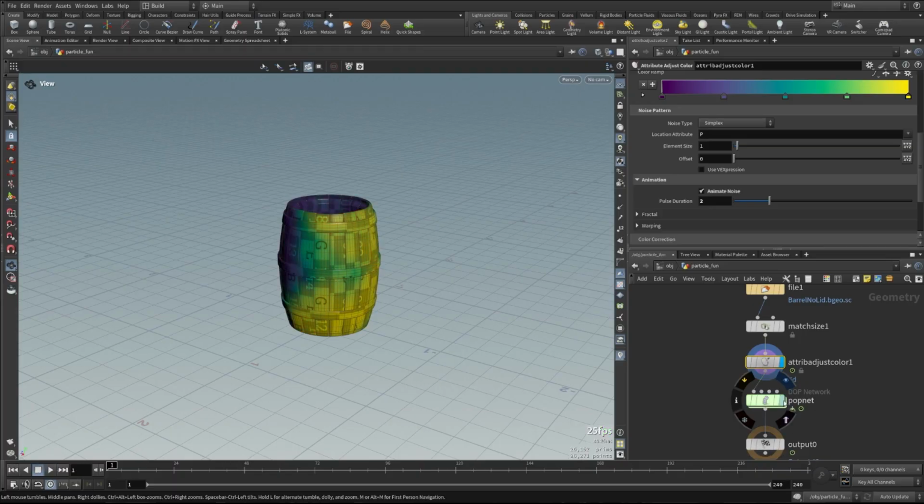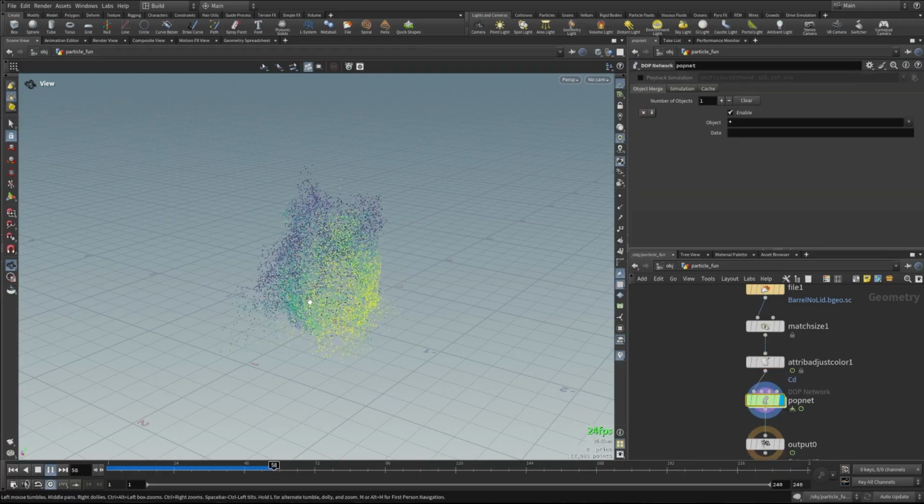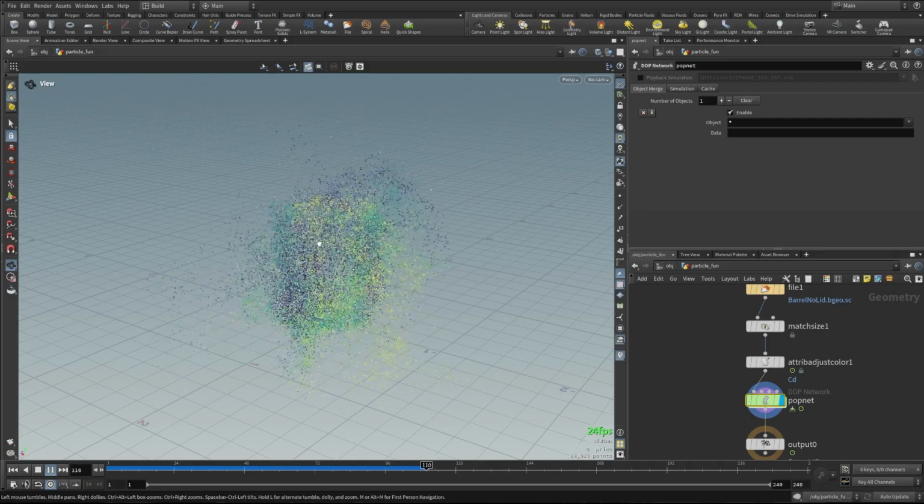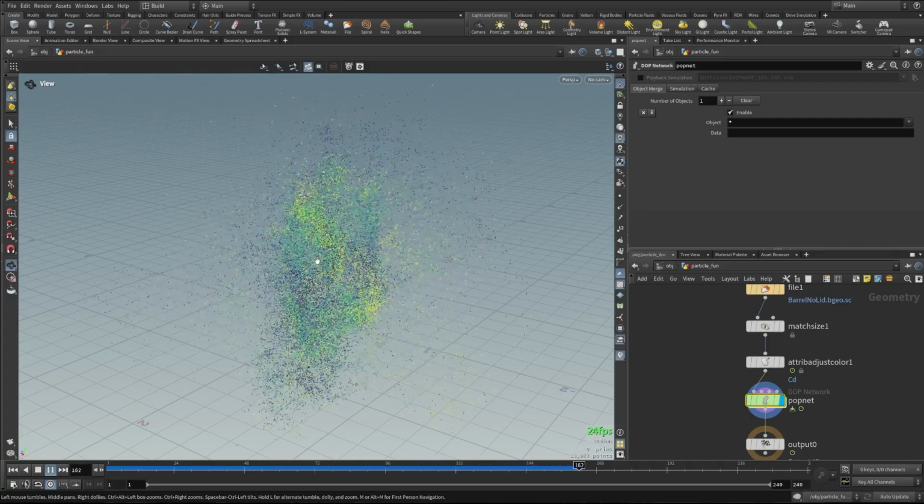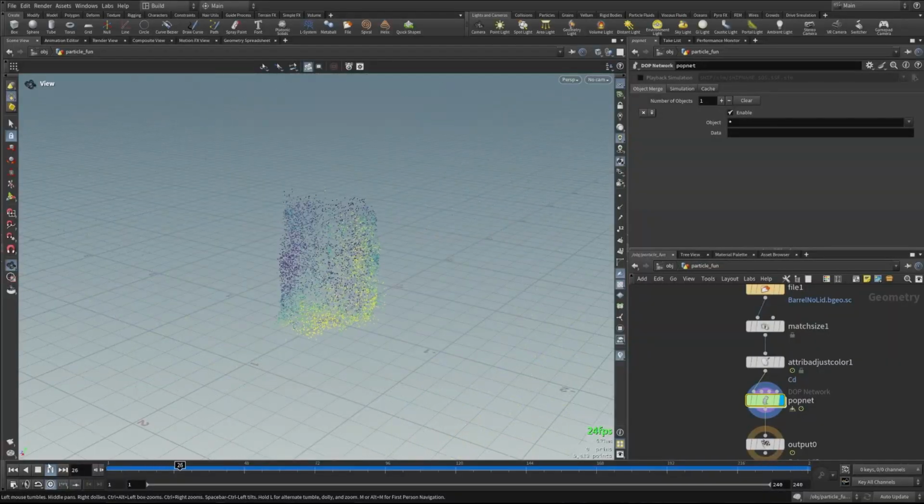So now we have this animating. And if we go down here to our pop network and hit play, we'll see that these colors are going to be changing and sourcing differently over time. So now some of them will be light in certain colors and dark in others, and then that'll switch around over time throughout this simulation.